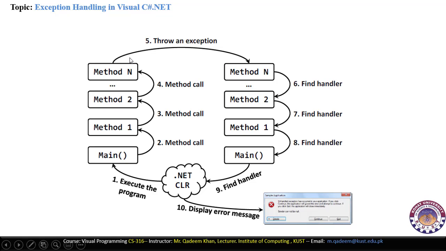And then the exceptions are thrown. When the exception is thrown, then the last module is used to find the exceptions. So in the last module, first the exception has been captured.